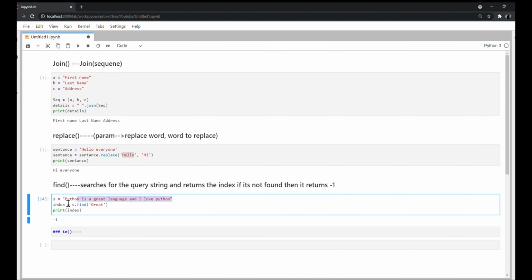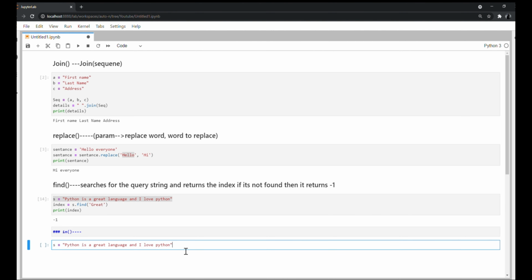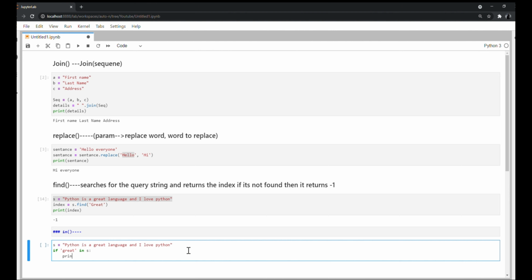So I'm going to use the same string. Let me copy it here. Okay, s equal to this. And now let's say if great, or great is a string, right? So great in s, then print item found. Okay, print it. Okay, it says item found now, right?